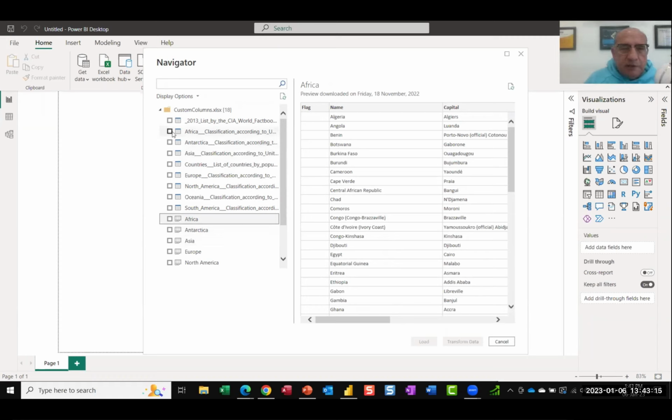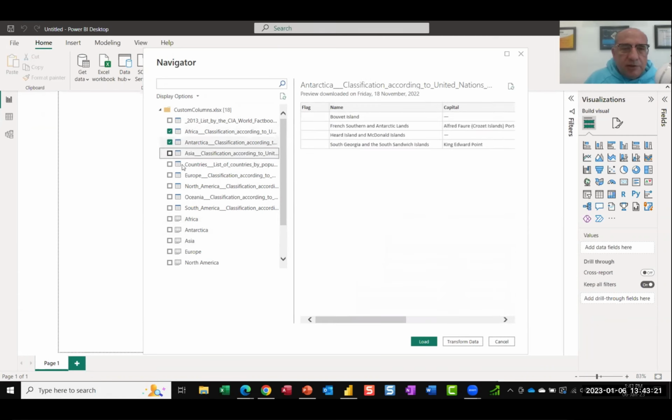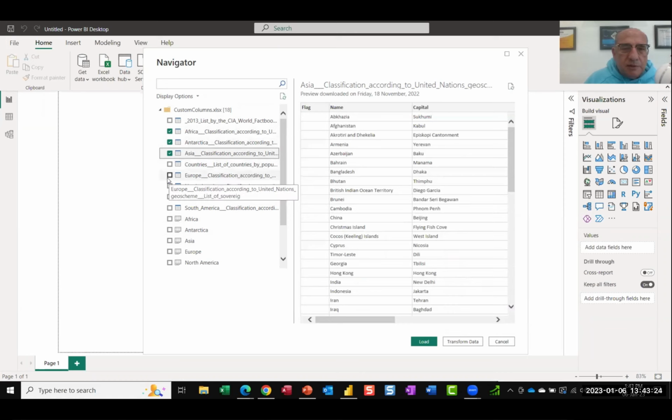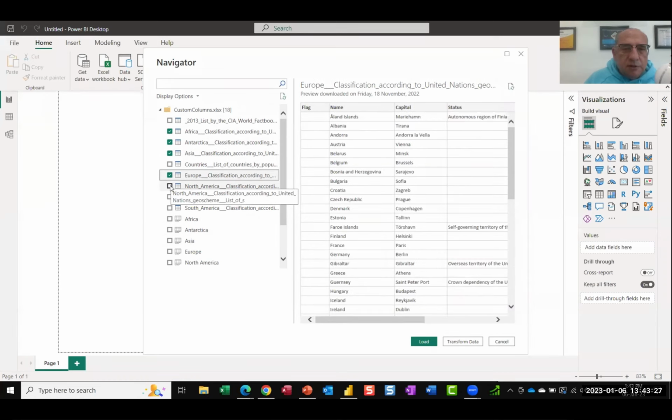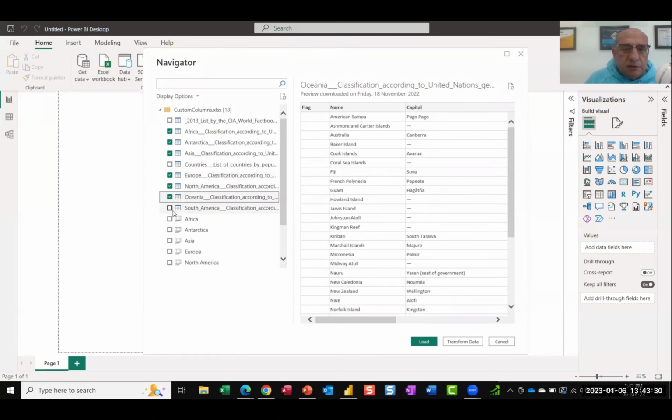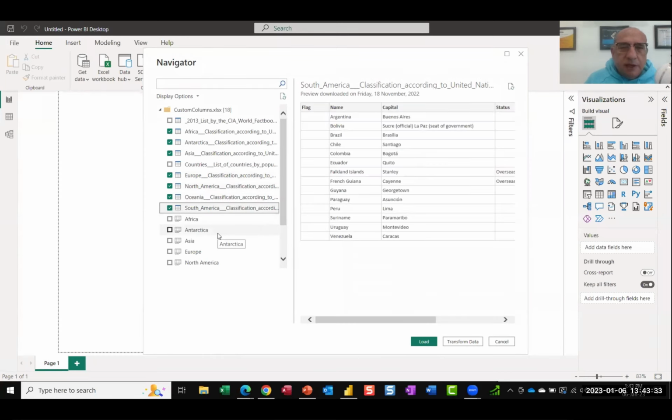So for this exercise, I'm going to check Africa, Antarctica, Asia. I will skip countries and I select Europe, North America, Oceania, and South America. I selected the 7 tables corresponding to the 7 continents. I want to take the 7 tables to Power Query. Then I click on Transform Data.